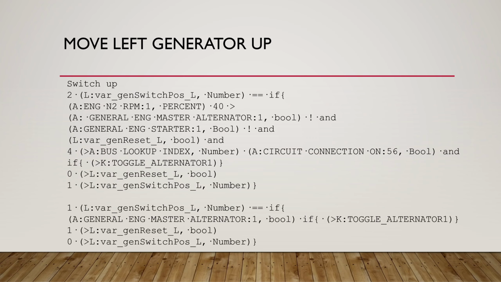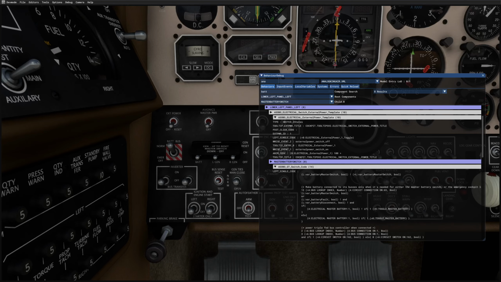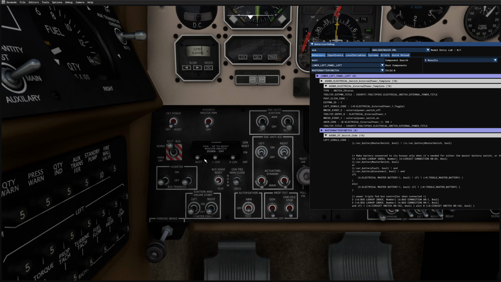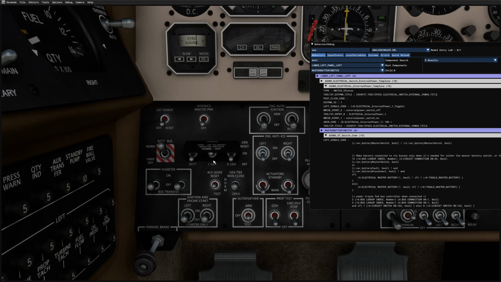The generators, a bit more complex, the generator switches. These are 3-position switches, so that's in the off position at the moment, it's down. The next position up is midway, that's on. But switching it from off to on doesn't actually engage it, doesn't make it work.